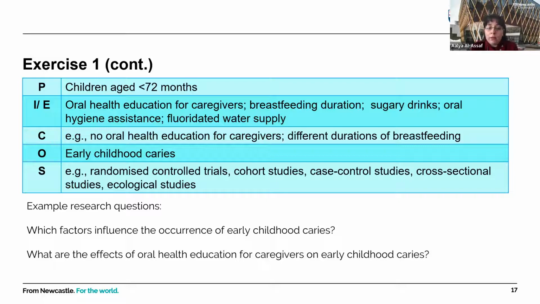And depending on the intervention or the exposure factor, the studies that you will include could be clinical trials. For example, if you would include oral health education for caregivers as the intervention, then you may find some clinical trials, some interventional studies. For probably other factors you may find only observational studies, so you would include only observational studies like cohort or case control studies, cross-sectional studies, etc.